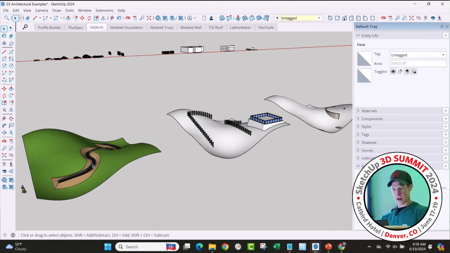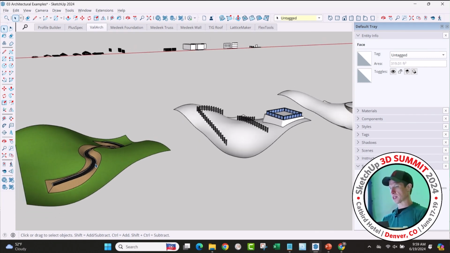We'll talk more about Vali architecture a little bit later, but basically Instant Architecture is a collection of extensions that do everything from creating windows to creating doors. He's got a tool that creates cladding, a tool for grading, and a bunch of stuff in his extensions. I think to get all of them, it's like $120 a year, so about $10 a month or something like that.